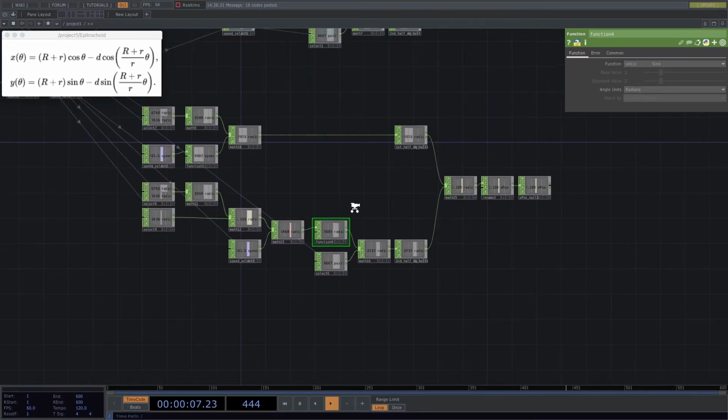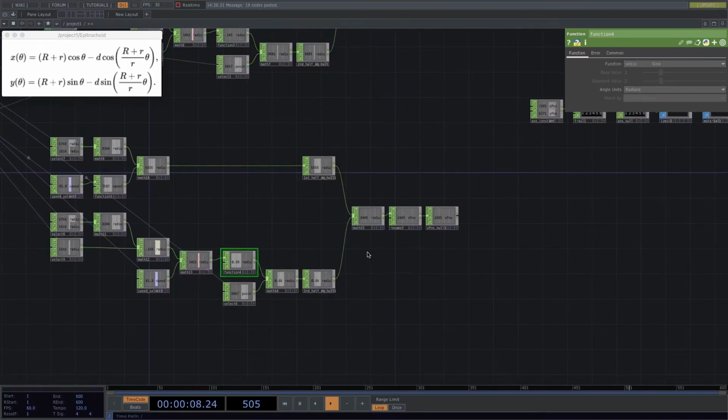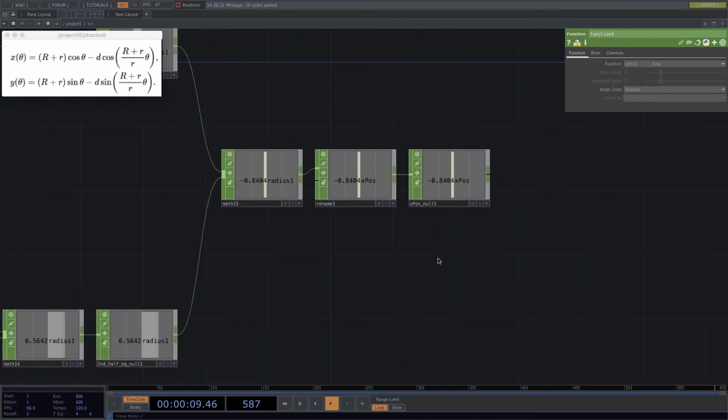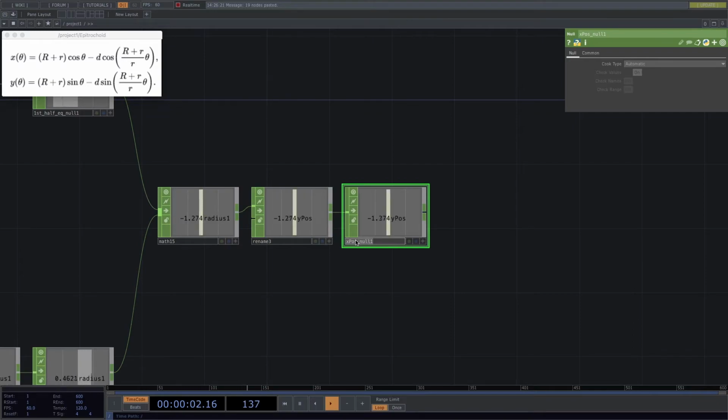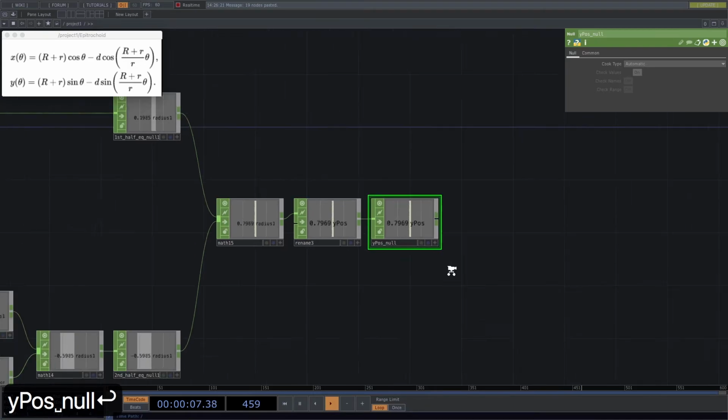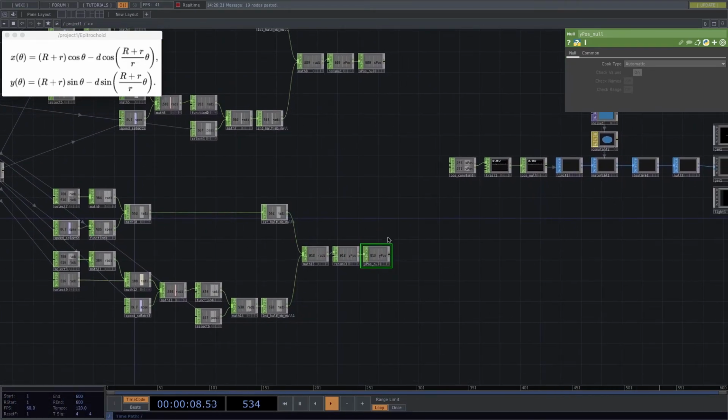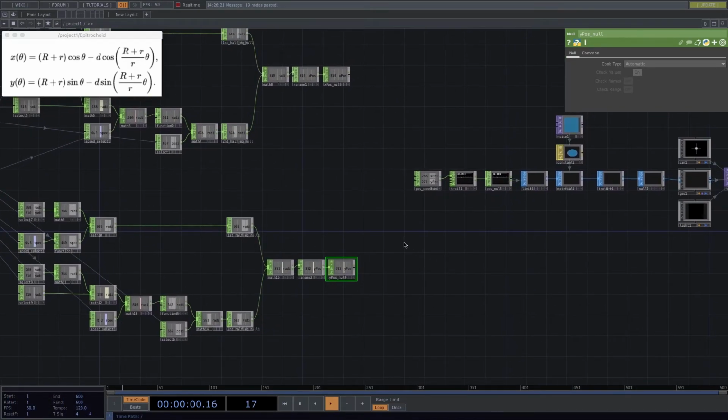Once both of those are set up, we are now calculating a y position as well, but we wouldn't know it by what the chop channel has been named. So we need to rename that to y position. And then we'll change the name of the final null here to y position null. And that's it. We've calculated both of the position values for our spirograph.